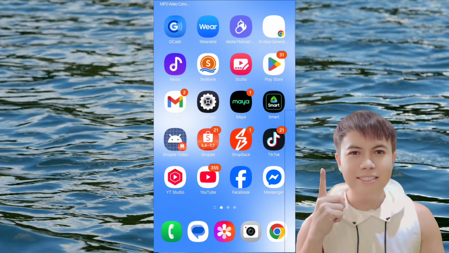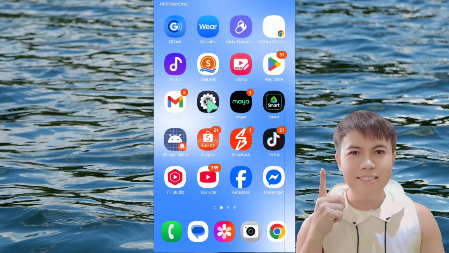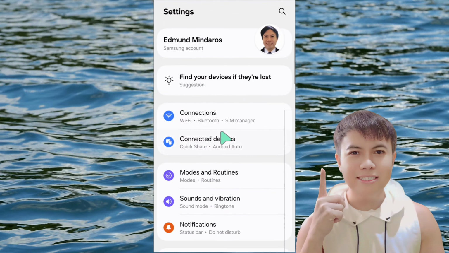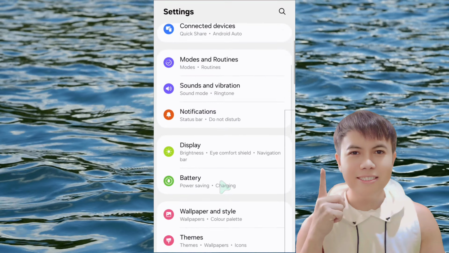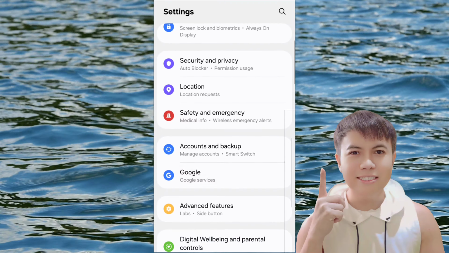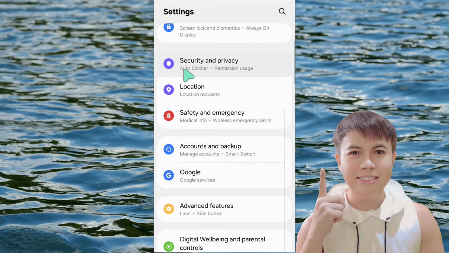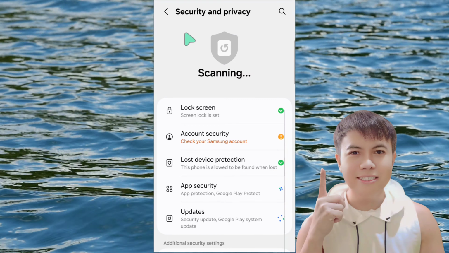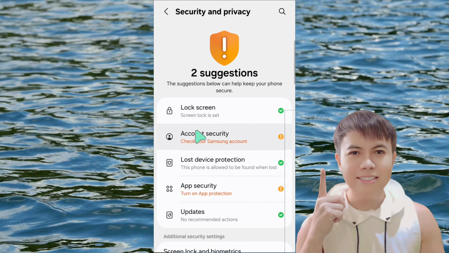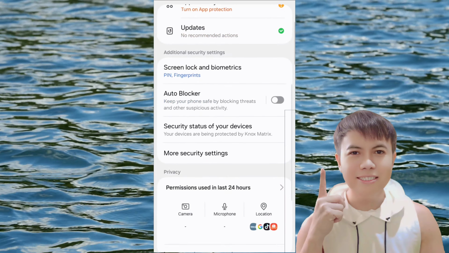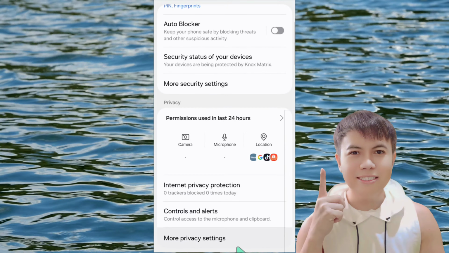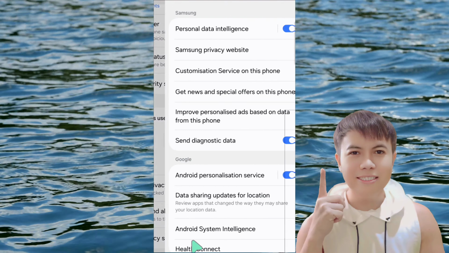So all you have to do is select the settings gear button on your mobile phone and tap settings. Here at your mobile settings, scroll down, find and locate Security and privacy, and click. Here at Security and privacy, scroll down again all the way to the bottom where it says More privacy settings, and click.